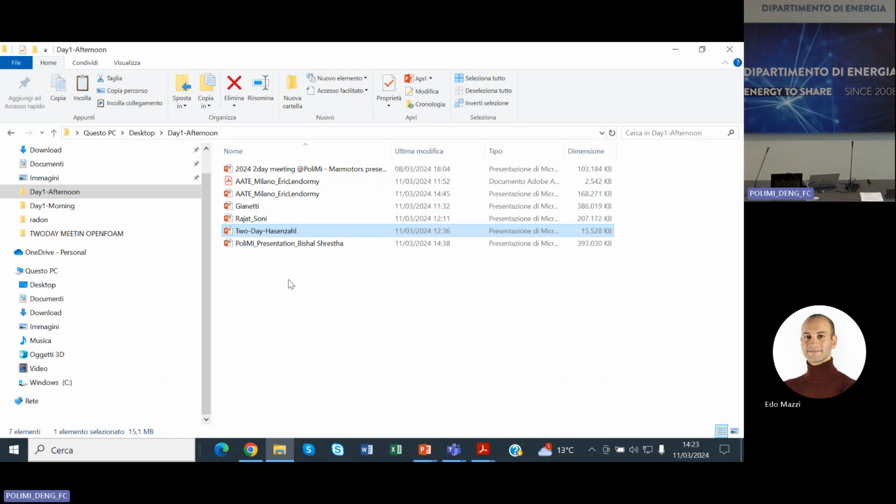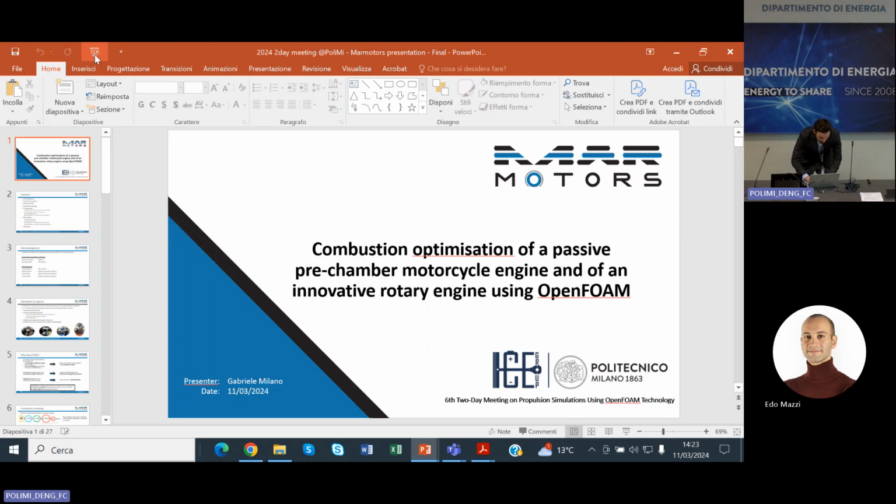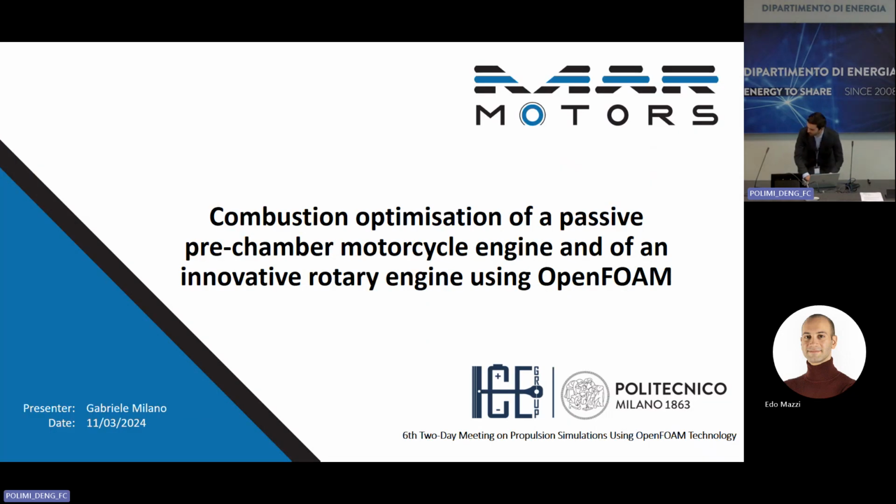Here we are. The second presentation will be on combustion optimization of a passive pre-chamber engine and of an innovative rotary engine using OpenFOAM. So we're talking about advanced IC engine concepts, which I think are very advanced. The floor is yours. Thanks a lot.